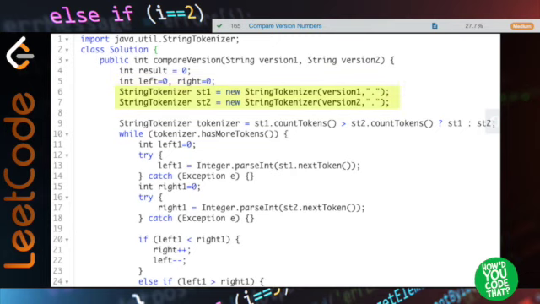Next, we instantiate two string tokenizers, containing the values of version 1 and version 2. Next, we instantiate a string tokenizer, named tokenizer, which contains the value of version 1 or version 2, whichever has the most number of dots, determined by the count tokens method on each of the tokenizers. While the tokenizer has tokens, we initialize a primitive integer, named left1, to 0.